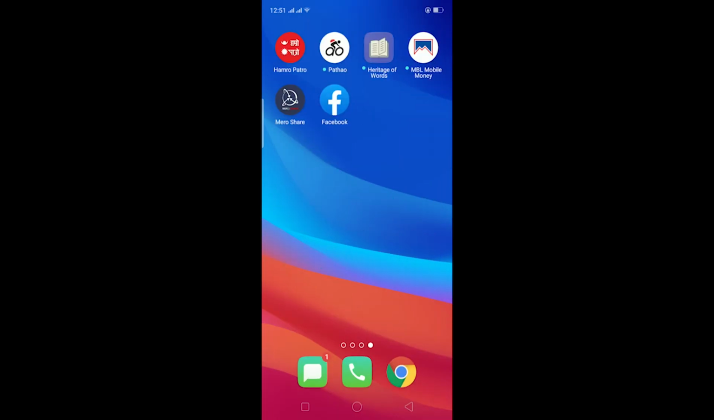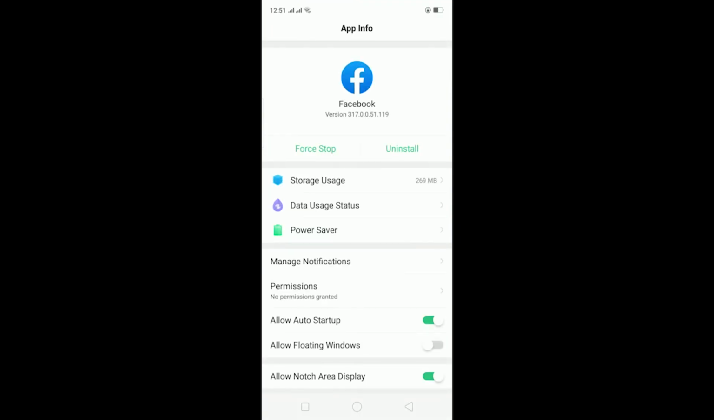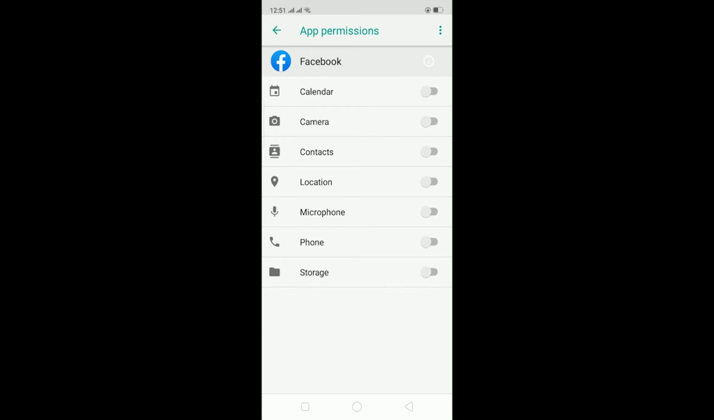Make sure your Facebook is up to date, and if it still doesn't fix your problem, then the last thing you can do is go outside of Facebook, hold on Facebook's icon, and once you see this pop up, click on app info. Once you click on app info, it's going to take you to Facebook's app info, and go to permission. On permission, make sure all your permissions are turned on. It's off right now, so make sure all the permissions are turned on like this.